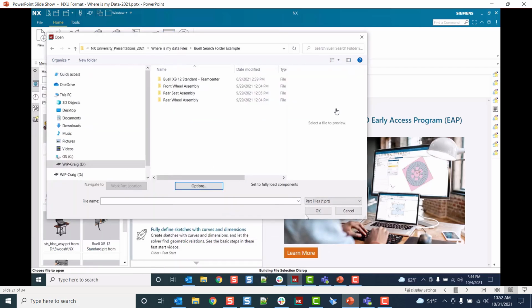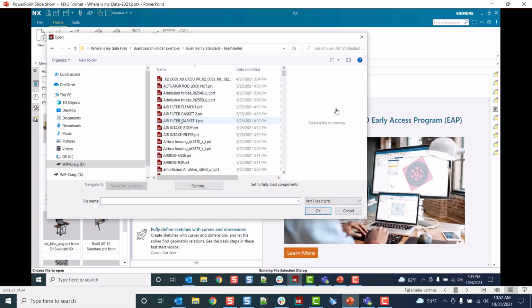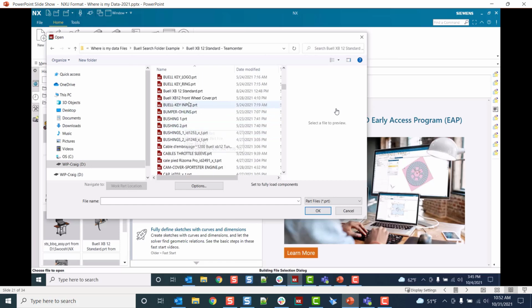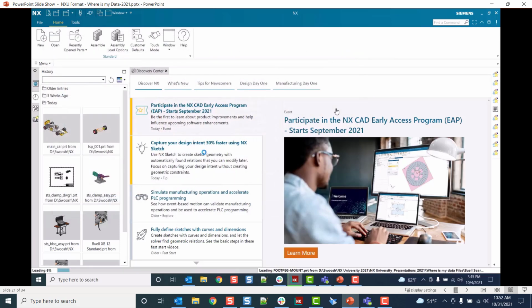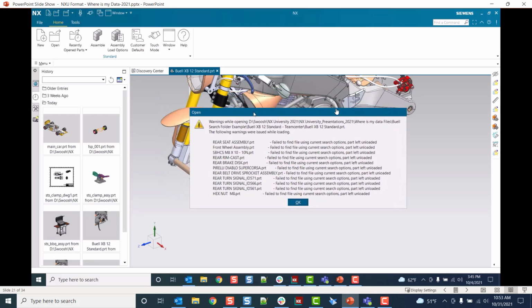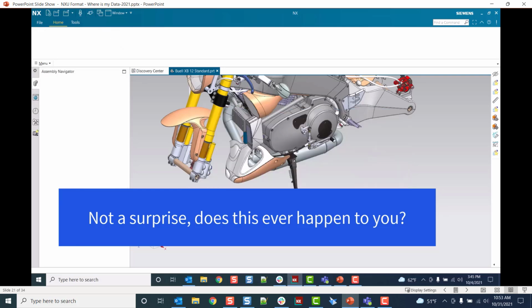Now in this case, I'm going to forget to add in the front wheel and rear seat assembly. So let's see what happens when we go to load the top assembly again. This time, all the parts are not in one folder. We've separated them. As expected, we get warnings. We cannot find files using our current search options.